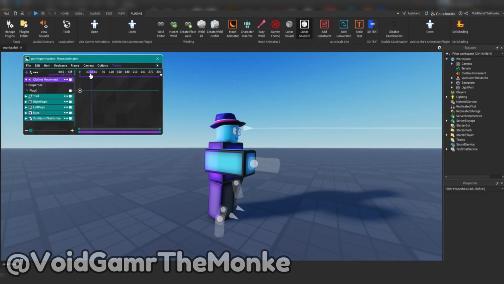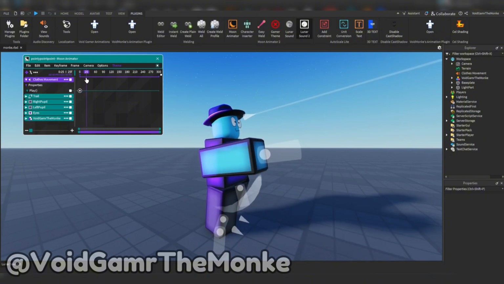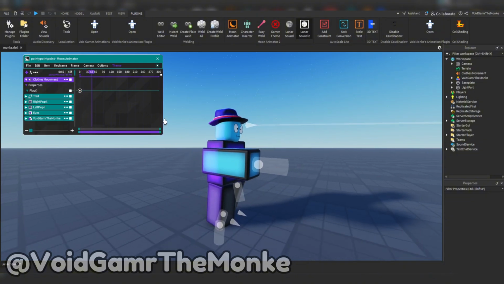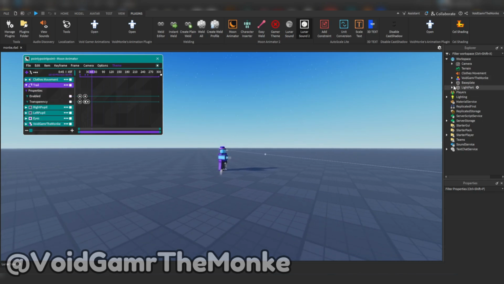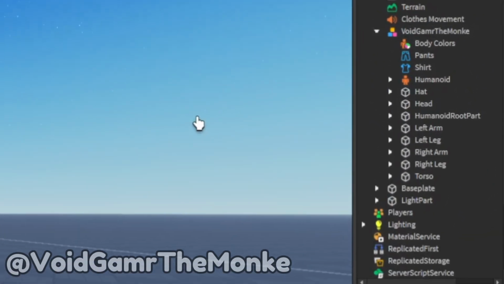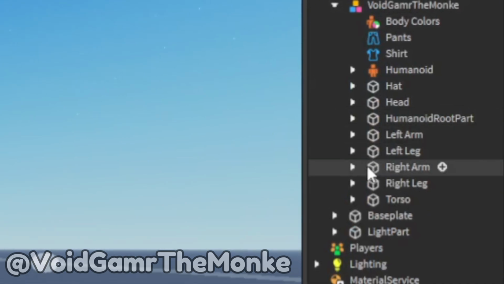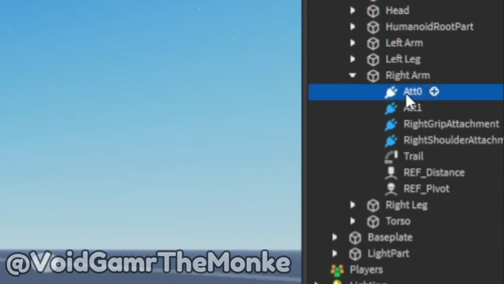Some people have asked how I did the trail effect here when the arm moves up, and I will be debunking how I did that. So first of all, I found a trail effect. It was inside a part and it was called bullet trail or something. And basically the way I did it, inside the trail part there were these three things: attachment 0, attachment 1, and trail. I moved those into the right arm.